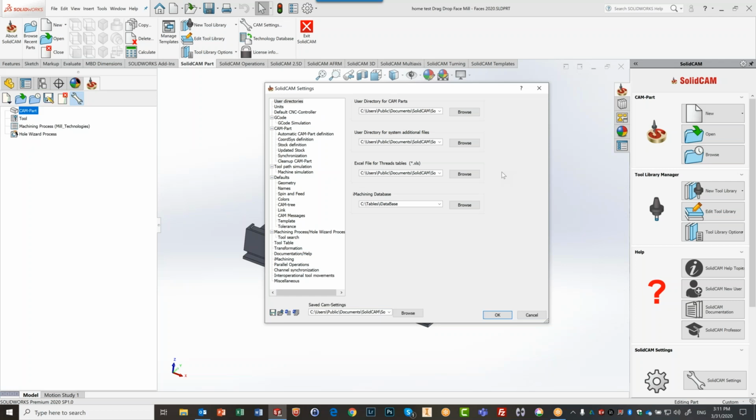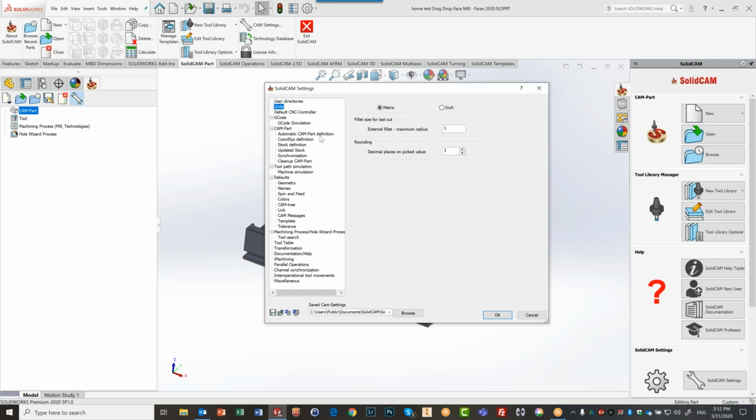And the last one over here is the iMachining database, where I'm actually storing all the database for iMachining, whether it be the material database or the machine database. We'll show that as we go into the program, exactly what that means, the iMachining database. Next, we have our units, whether I'm working in metric or inch as default. I can work in both metric or inch. That would be the default, how the part starts. And the next one is the default CNC controller.